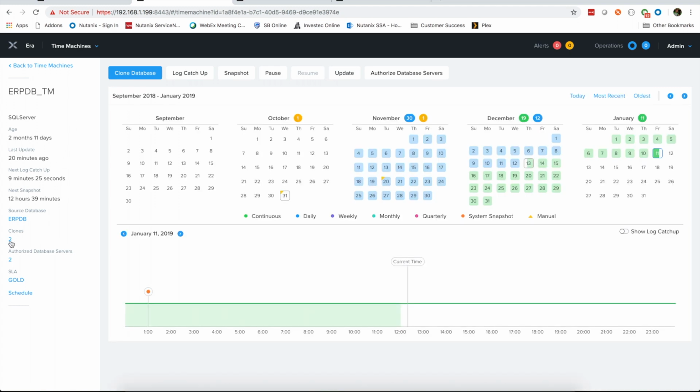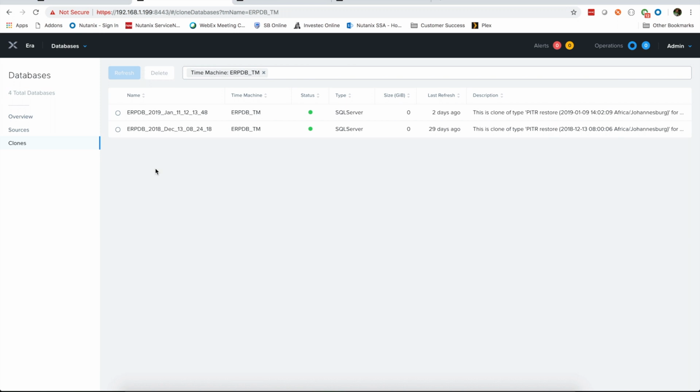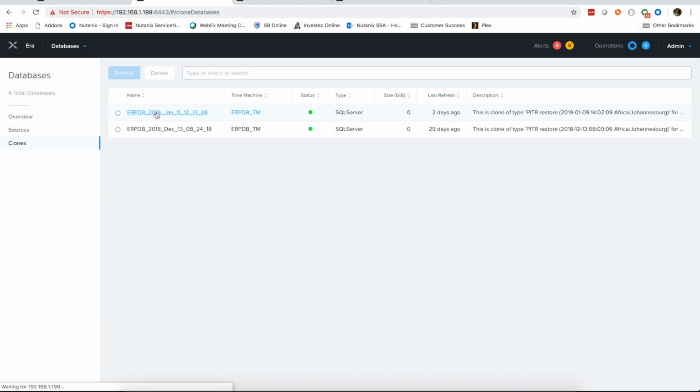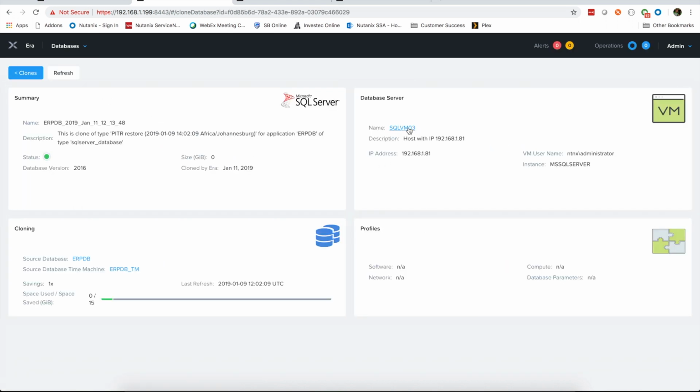Looking at one of the clones more closely, you can see that firstly the size of it is 0. This is our latest clone here. You can see that it resides on SQL VM03. And there's a little bit of information around the actual space utilization for the cloning process.